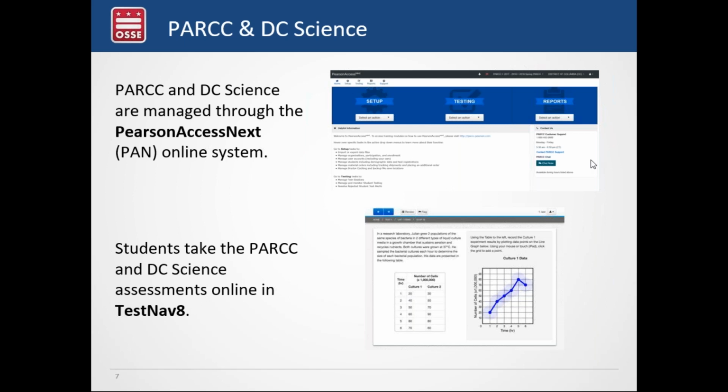The students use a different system, which is also run through Pearson, to take the test, which is called TestNav 8. So the system that you'll be using when you're working and overseeing and administering information will be the Pearson Access Next system, but the thing the students will have on their computers is called TestNav 8, and we'll talk through how those work.